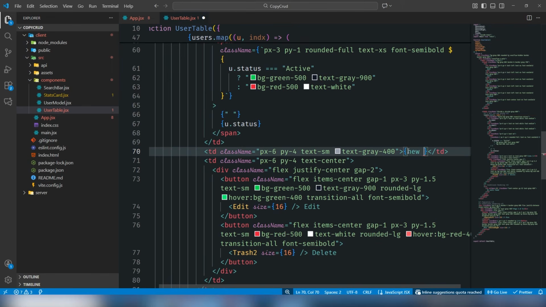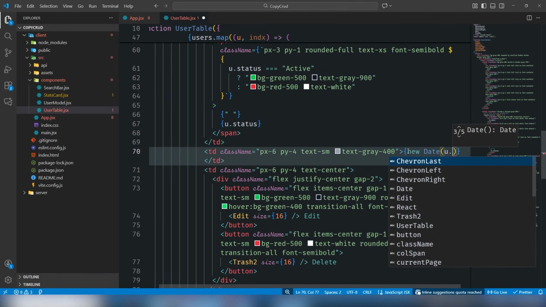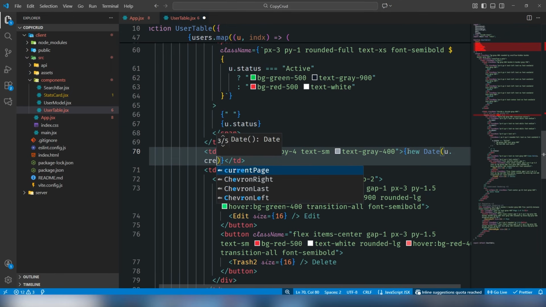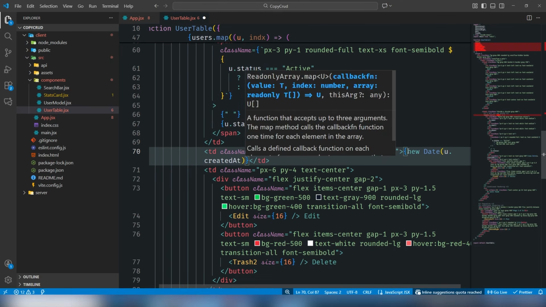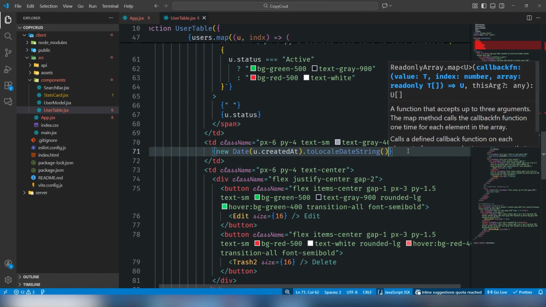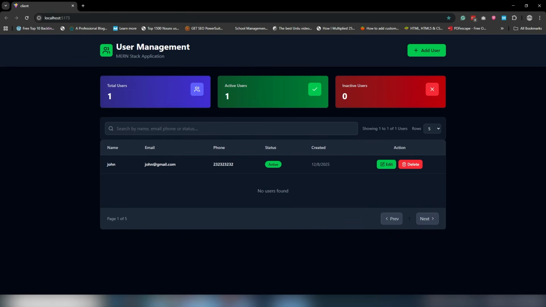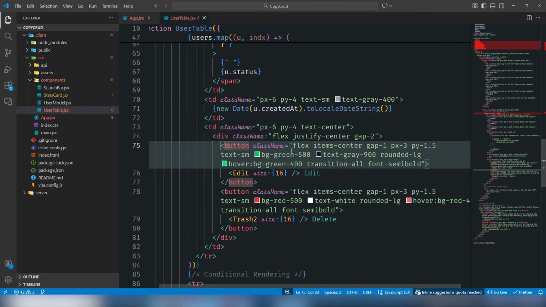And this is a date. So where is date? Okay, here. In the date I need to use new date function. In the function you need to assign the view created it. This is the database column name. After that you need to use toLocaleDateString function like this. Save the file and you are getting the date.